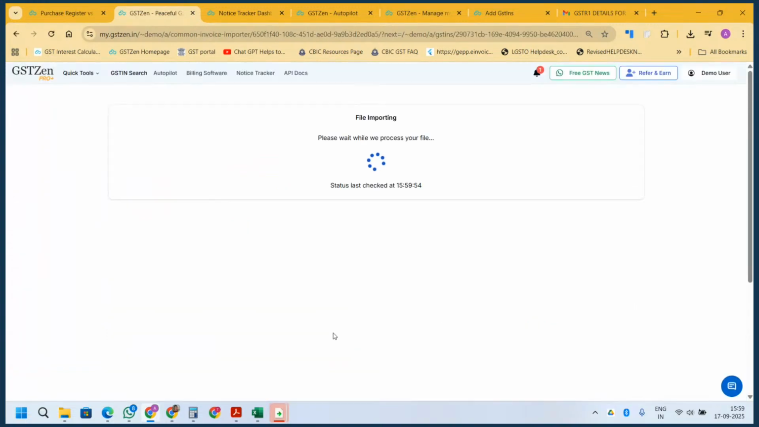So here we have two formats. One is at the line item level and the second one is as per the invoice level. So I'll be just proceeding with the file upload. It will take time depending upon the number of entries you have in your Excel. As I mentioned, there is no restriction over using our Excel template.